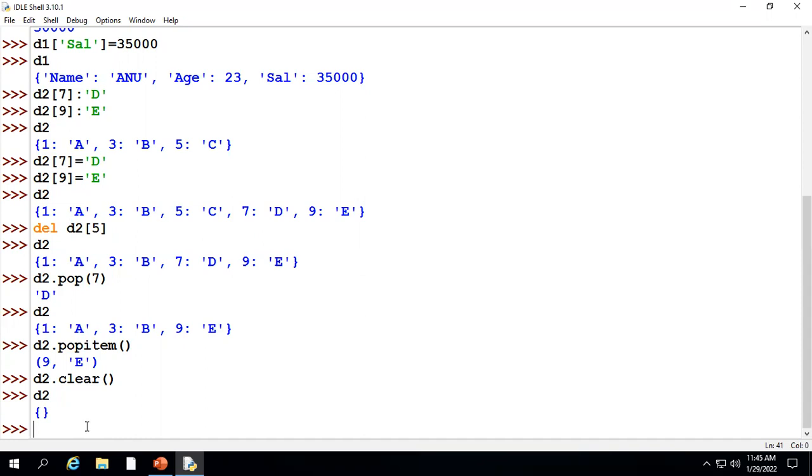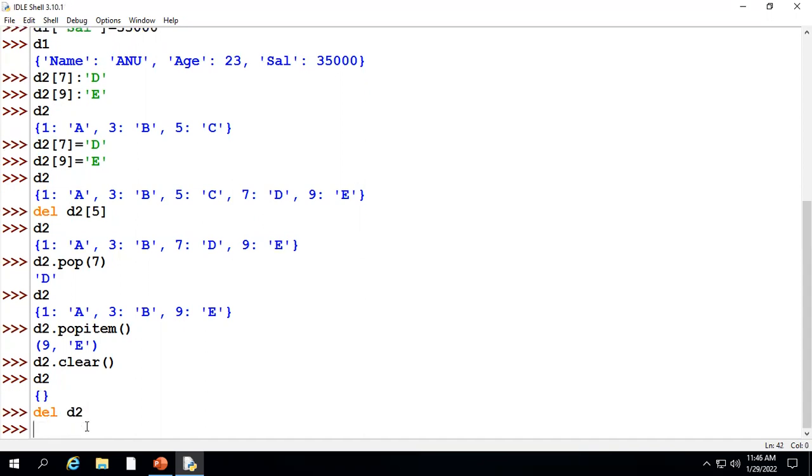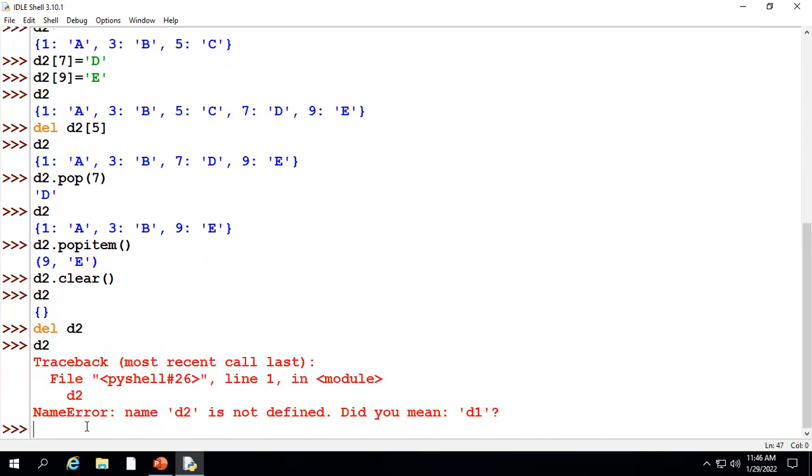The memory location we have not deleted. It shows you an empty dictionary. If you want to delete the entire memory space for that object, we can say del D2. So the entire location got deleted. So now it is showing you an error: D2 is not defined. It is not able to show the location values, or even an empty dictionary, it is not possible to show you. Okay.